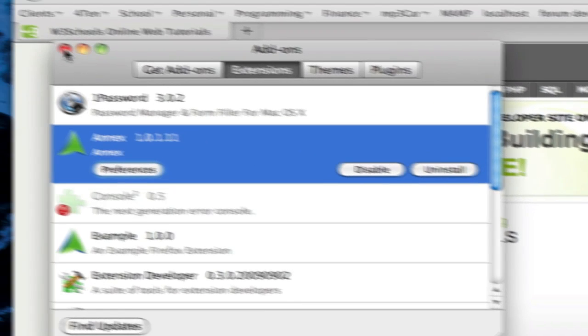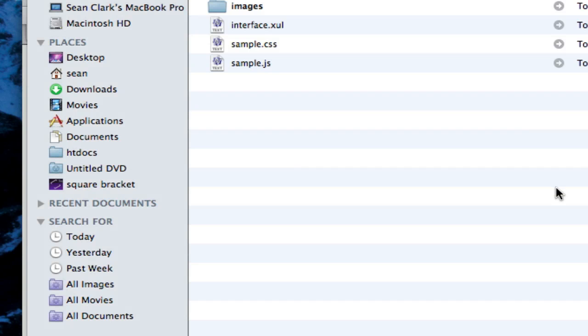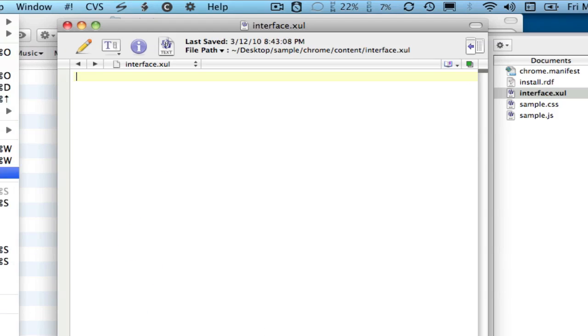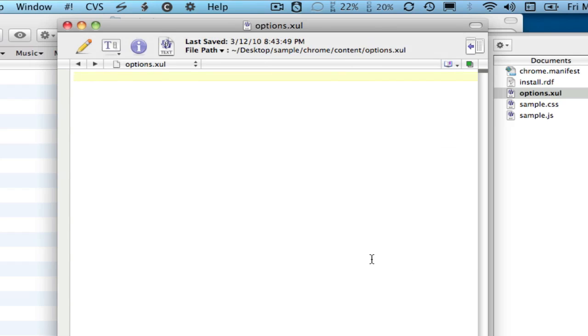Okay? That's the preferences window. So we're going to define that. Again, that's an interface, so it's going to be a XUL file. We're not going to put anything in it in this tutorial, but we are going to create it. So we're going to call that options.xul, right? Okay. The last thing we're going to need is, I saved over a file, didn't I? Yeah, boom. Okay.